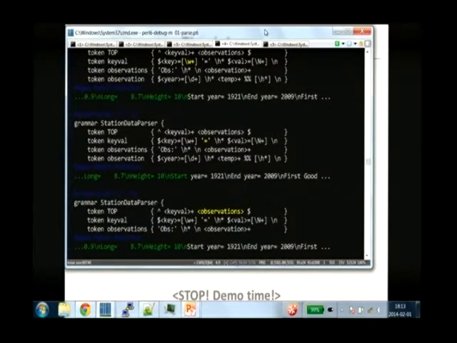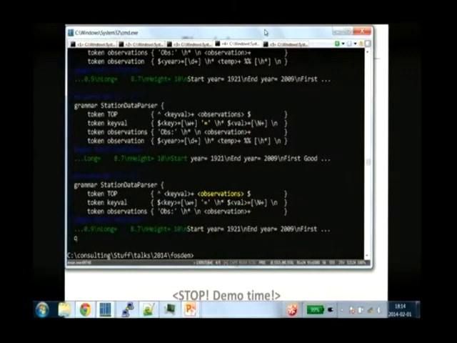Oh, did you see what happened? You see that we got the word start, but not year. What we did is we parsed with backslash W plus to get the start, but then we weren't matching white space for the keys. So we missed out parsing the year. Dope. Okay, that was a silly mistake.